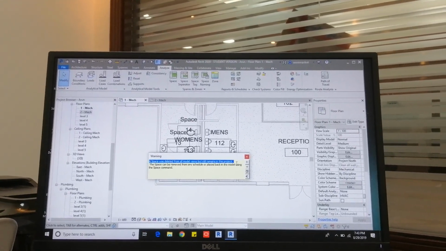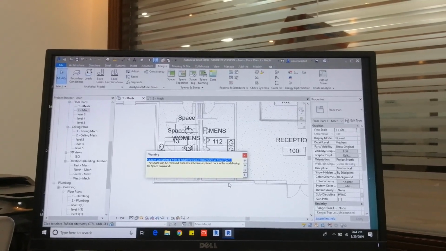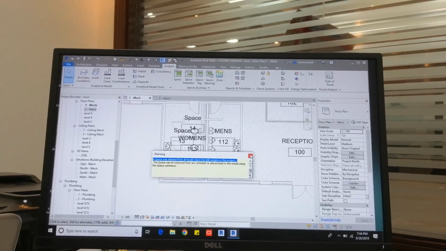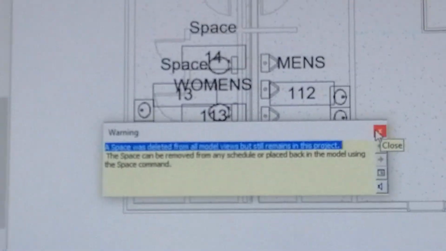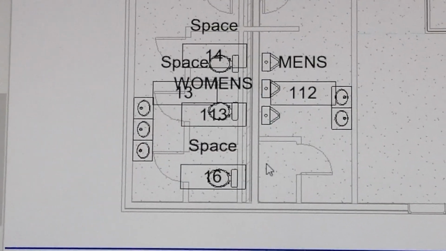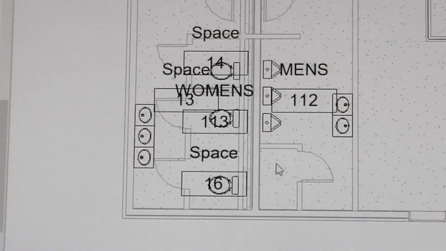This space can be removed from any schedule or placed back in the model using the space command. So they're saying that I have deleted the space from the model view, but it is still there in the project. In the model view, you can see there is no space here. I can't select it now.